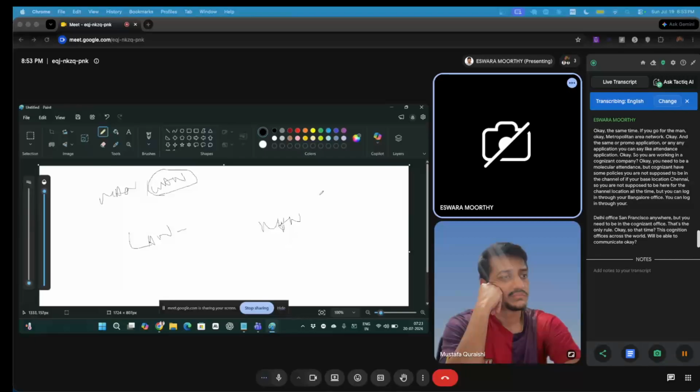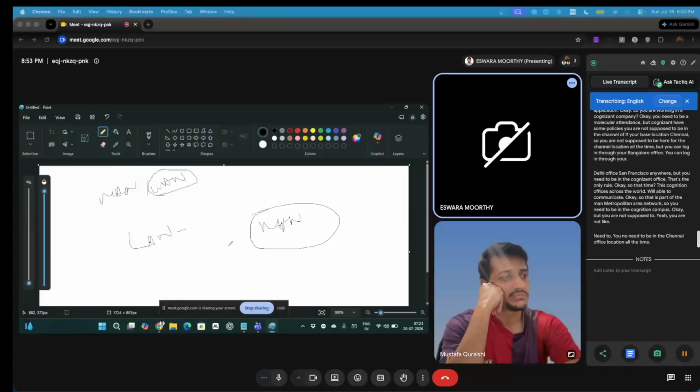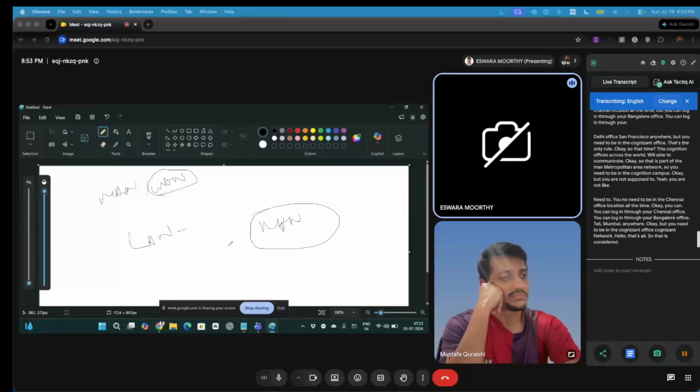So that is part of the MAN, metropolitan area network. You need to be in the Cognizant campus, but you don't need to be in the Chennai office location all the time. You can log in through your Chennai office, your Bangalore office, Delhi, Mumbai, anywhere. But you need to be in the Cognizant office, the Cognizant network alone. That's all. So that is considered a MAN.